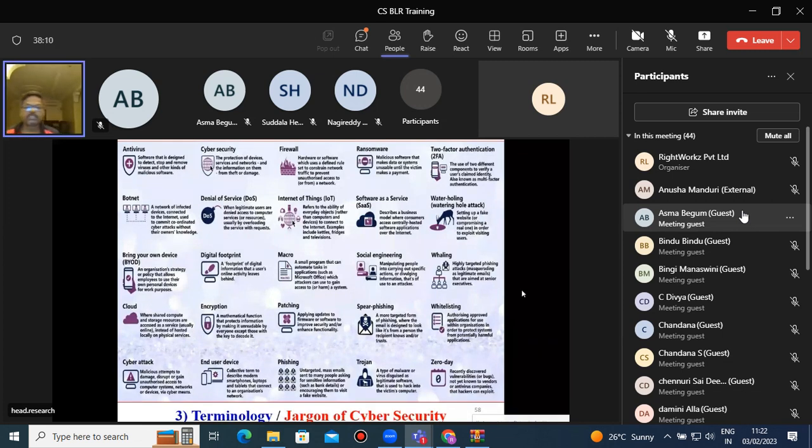Phishing, untargeted mass emails sent to many people asking for sensitive information such as bank details or encouraging them to visit fake websites. That is called phishing. Trojan, a type of malware or virus disguised as legitimate software that is used to hack into the victim's computer.